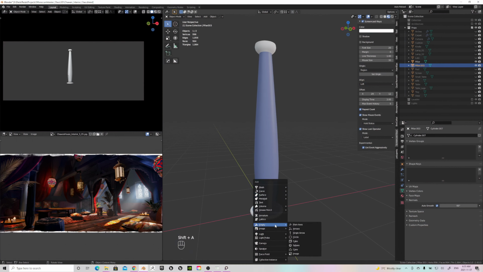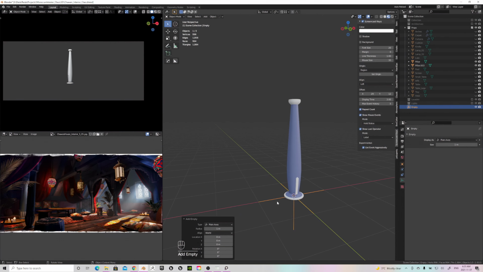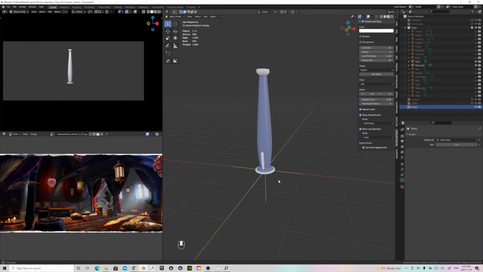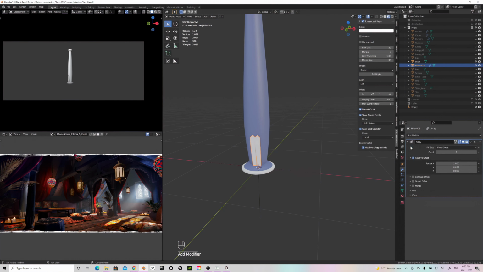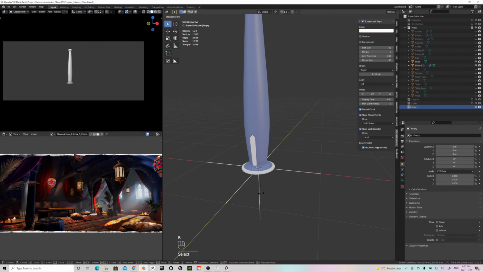Press Shift plus A and add an empty at the center. Select the decorative object, go to the Modifiers tab and add an array modifier. Set the count to 10, disable relative offset, enable object offset and pick the empty with the eyedropper. Then rotate the empty on the Z-axis to create the circular pattern.